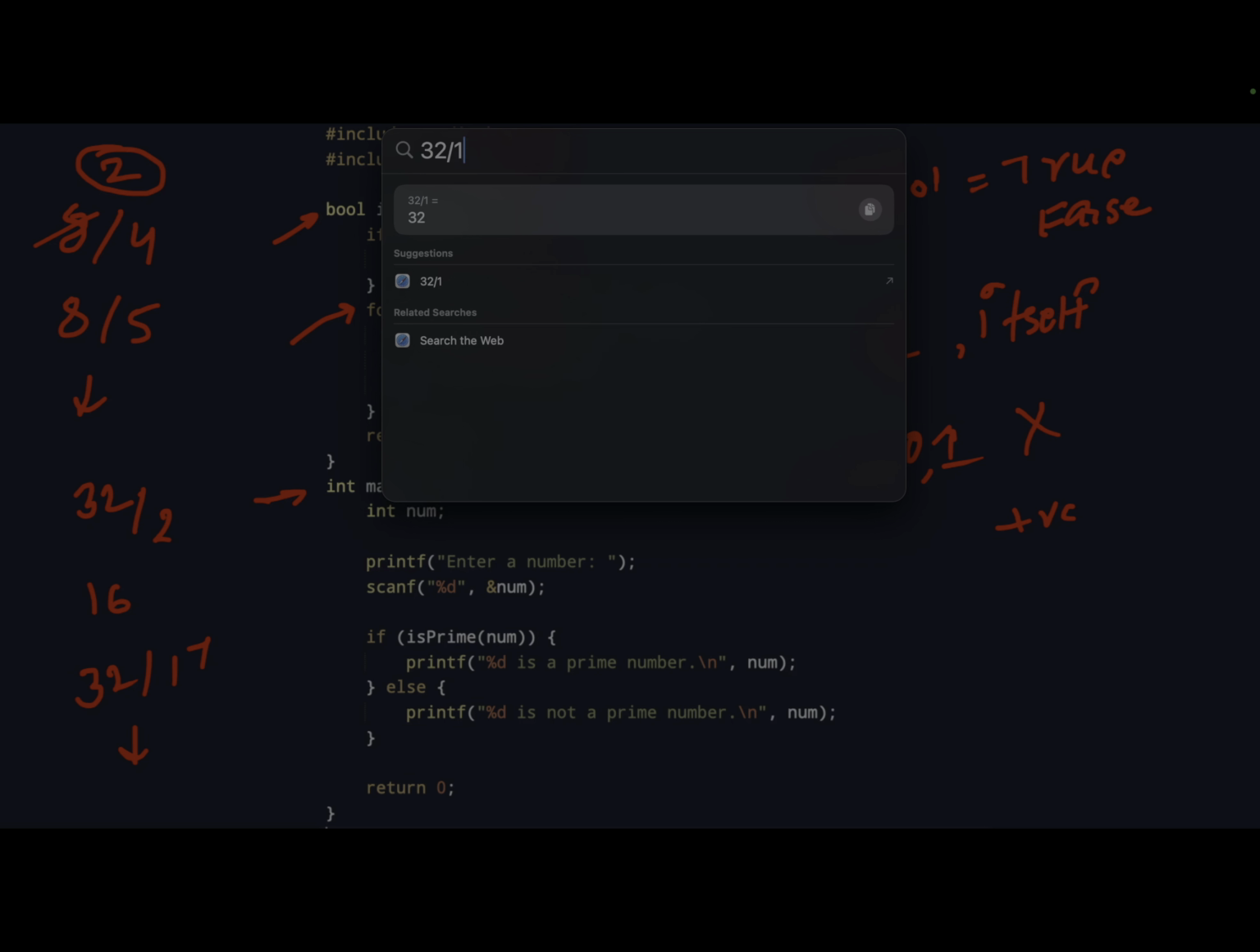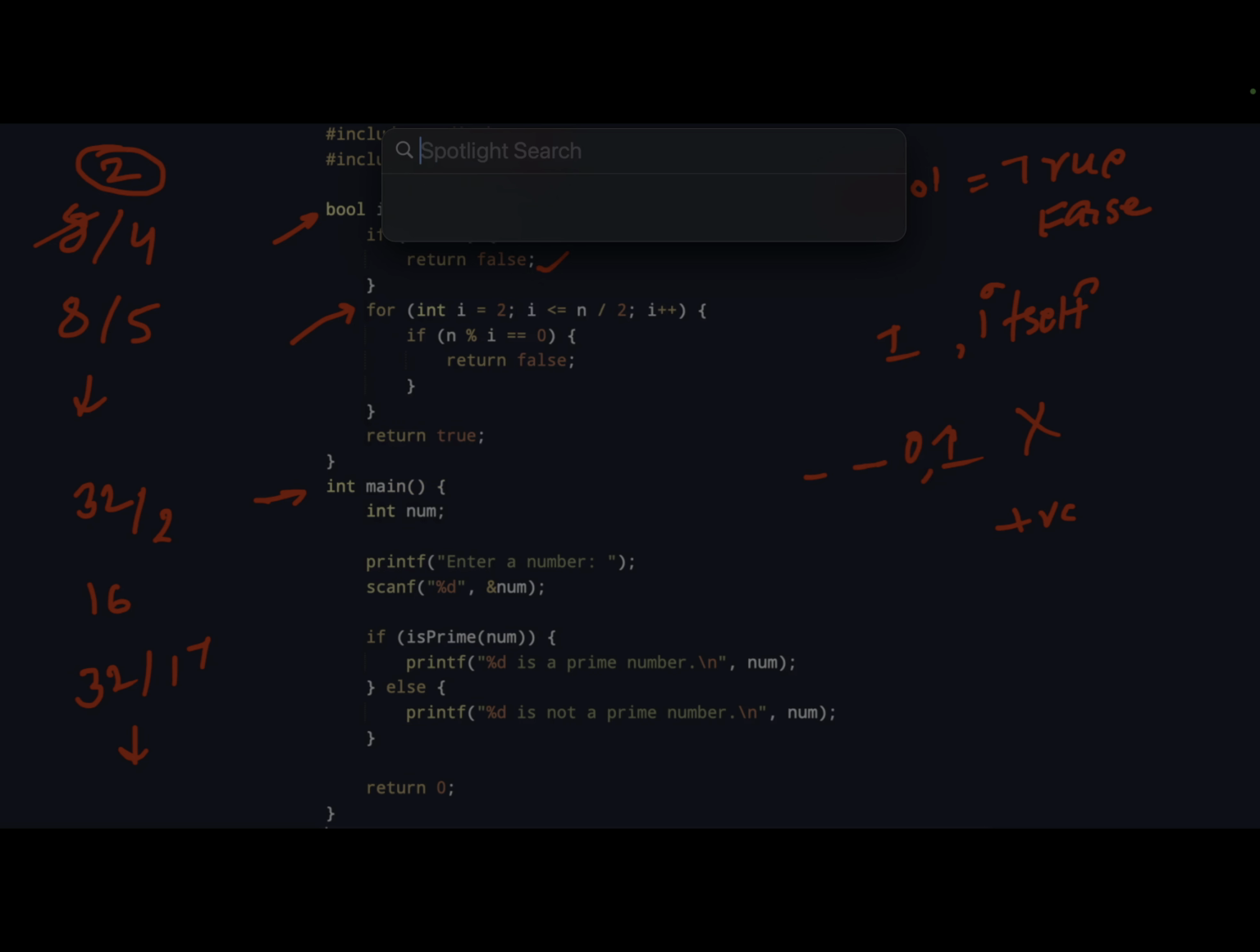Whatever value you enter after that, 18, it will be decimal. 19 also decimal, right? Whatever value we enter will all be in the decimal format. So there is no point in checking after half of it. So we are going until half of the entered value, right?